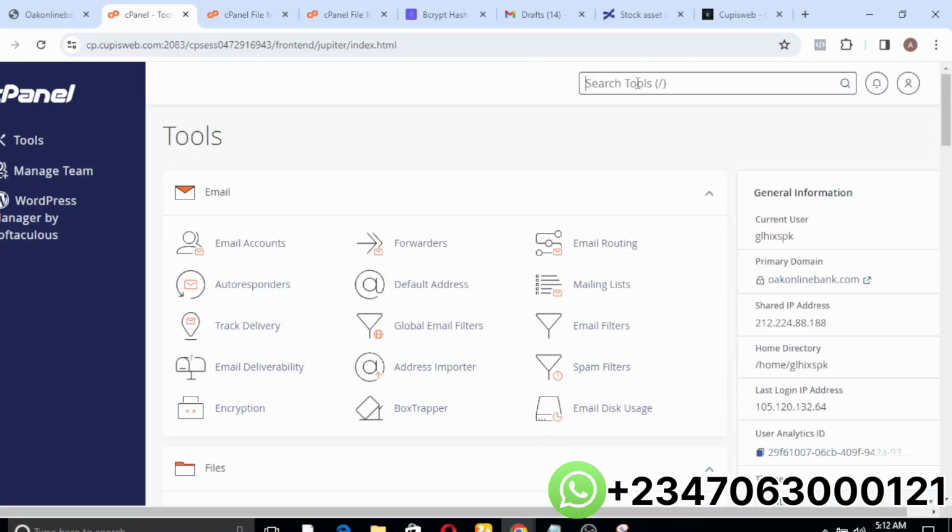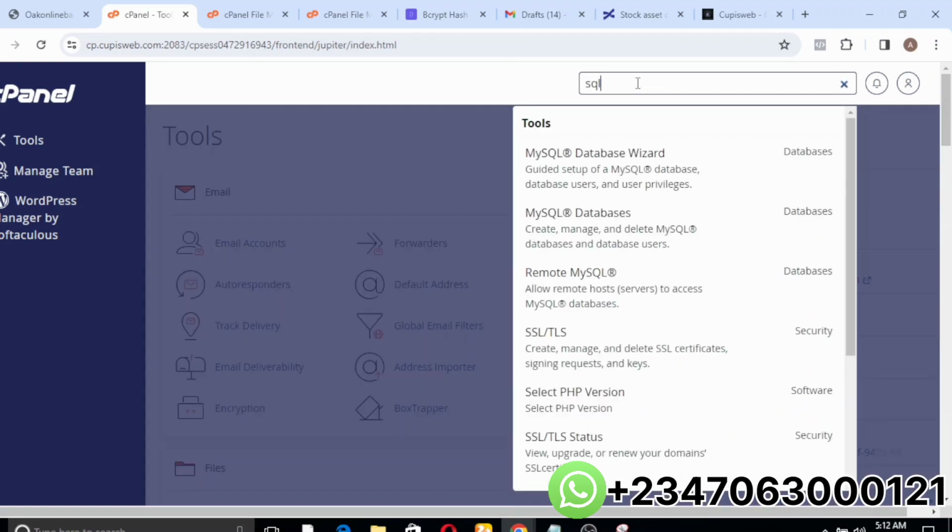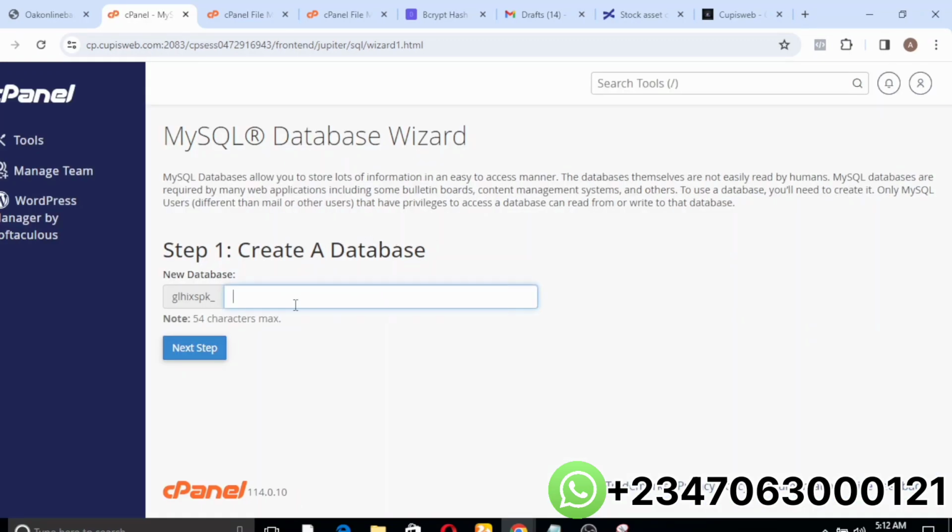database for this script. So what you search for, just search for SQL database wizard. Click on the first one. So which name are we going to use? Let's say we want to use test.